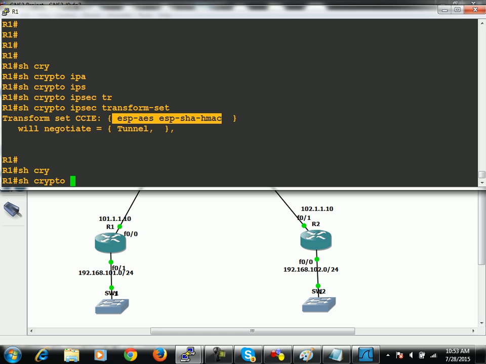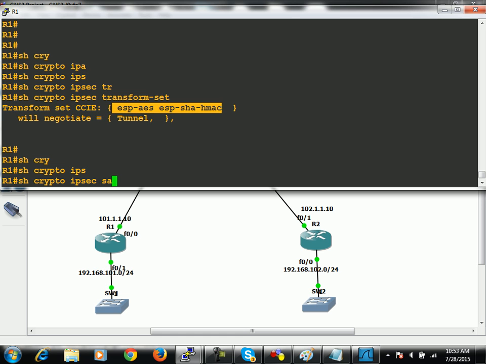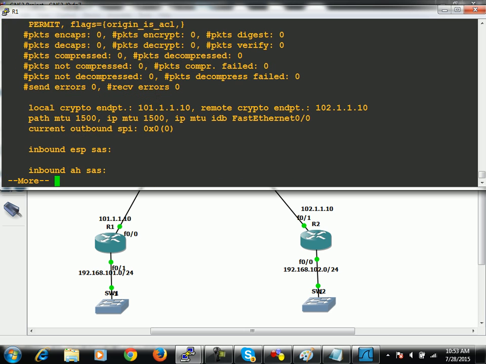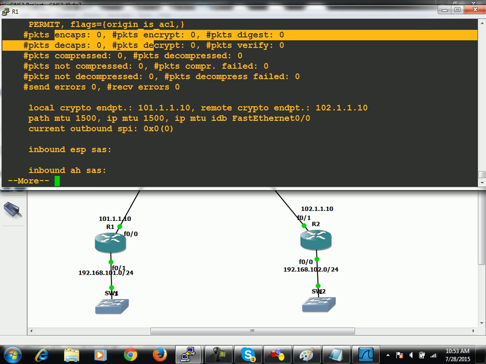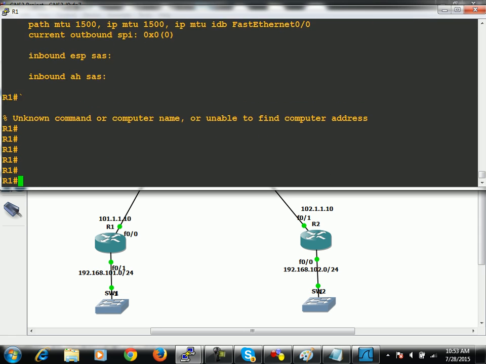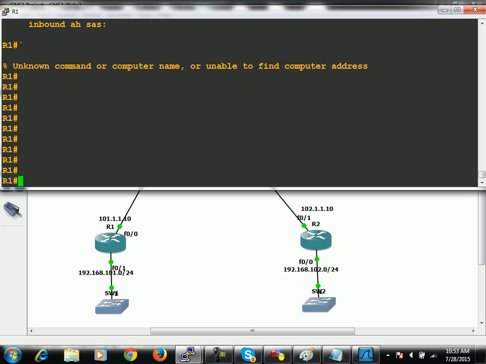Show crypto IPsec SA, Security Association. Has it encapsulated any packet? Has it decapsulated any packet? Has it encrypted any packet? Has it created any digest value for any packet? And has it verified any single packet? Nothing. So what I said is that without transmitting data, your tunnel will not trigger. So to trigger your tunnel, it is mandatory to transmit your data.